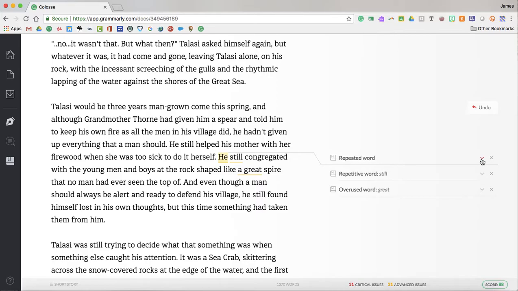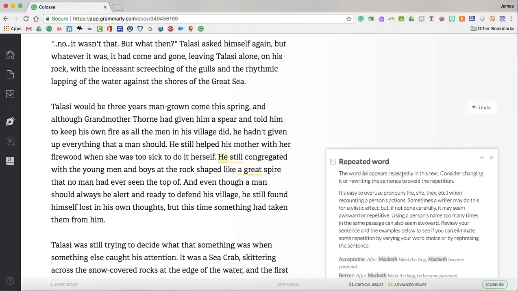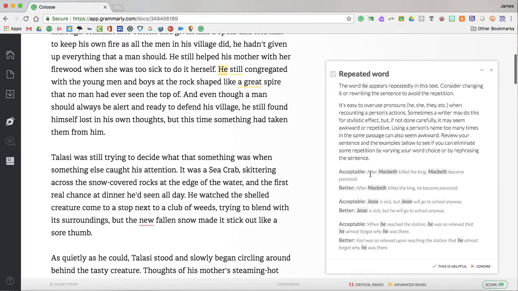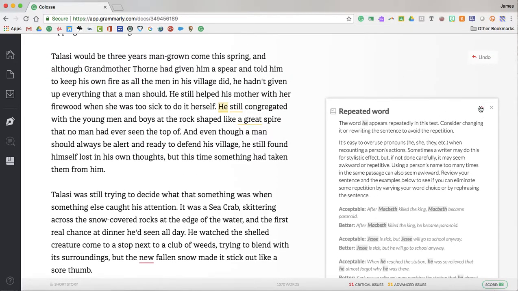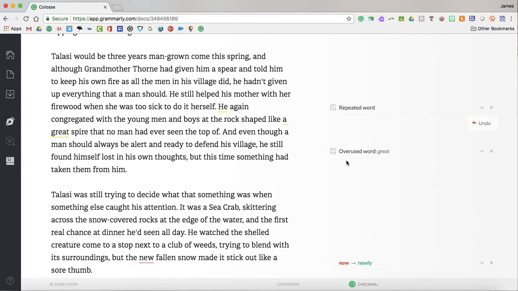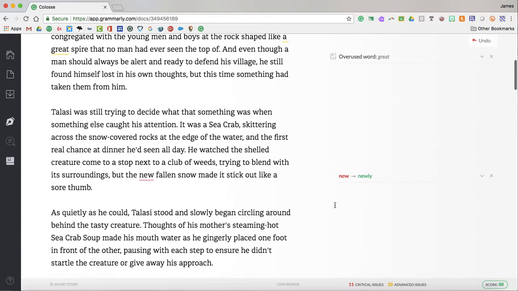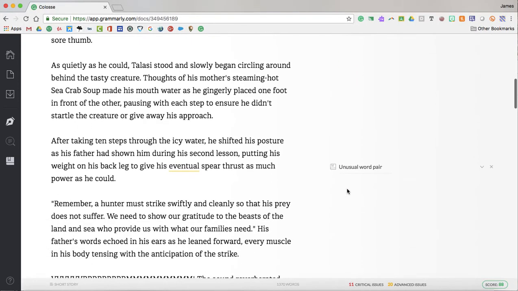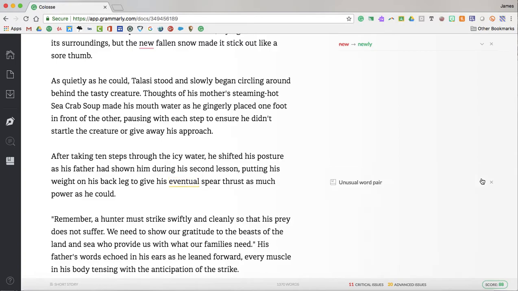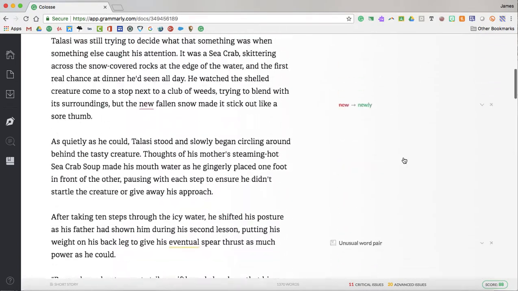Over here on the right is the expand card. So right here it says I repeated this word. I'm going to go ahead and hit the expand card. And it tells me exactly why it marked it, because I apparently use the word he way too much. Sometimes it will give you suggestions. In this case it doesn't. But down here still, you can see that it's saying you use this word a lot, maybe you can try again, and I can go ahead and click that and it will change it there. Same with new to newly, and so I can just go through and look at these unusual word pairings. Let me see. Oh, so it seems that the noun thrust might be better combined with eventual or something like that. So anyways, this is just a way to get more information about what you're doing.